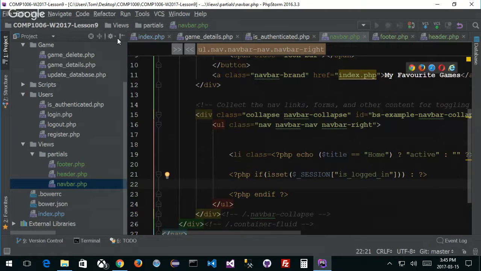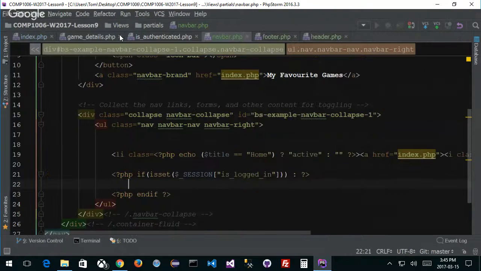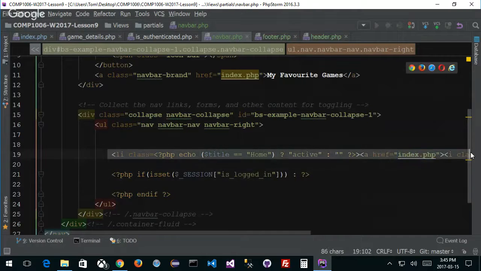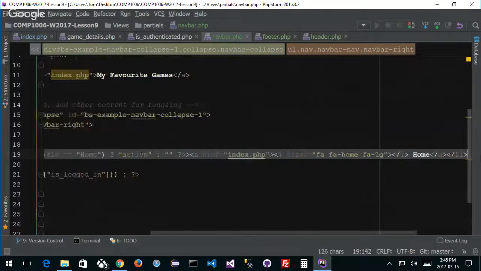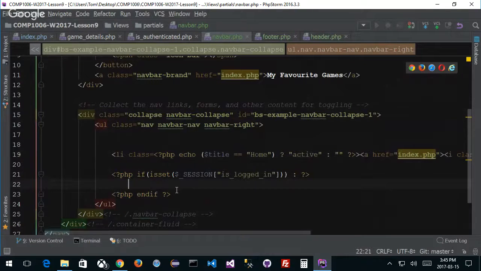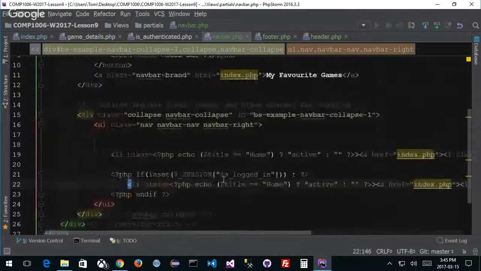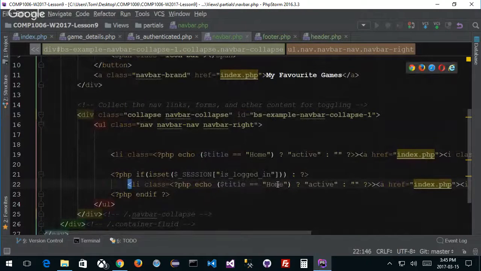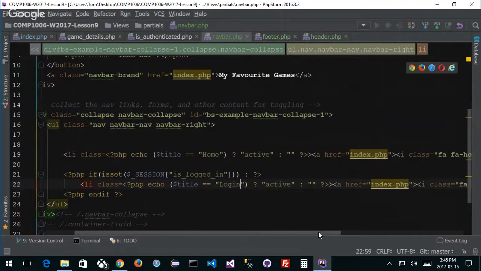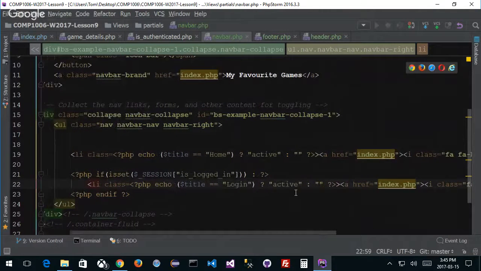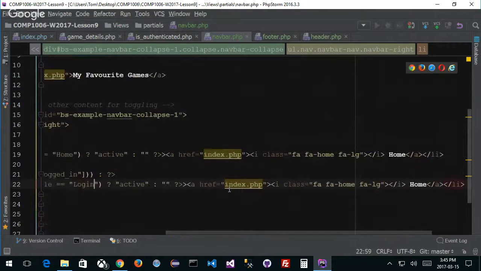So I'm going to take this whole line. I'm just going to show you this whole thing here so you can see it. I'm going to take this whole link again, copy it, move back to here, right, and paste it. But instead of my title being home, I'm checking to see if my title is log in. I don't have that yet. My login page, right? I'm going to set that to active. My link is going to go to, and by the way, if I'm logged in, I'm going to show log out. That's what it should be actually.